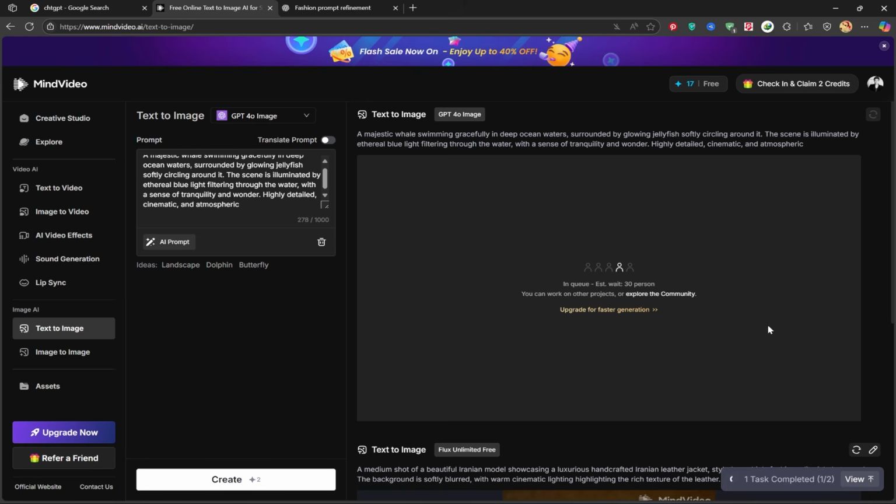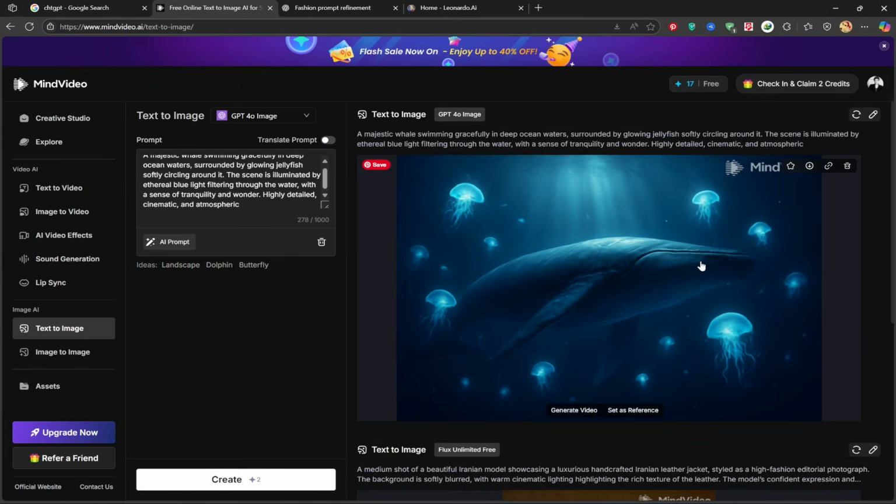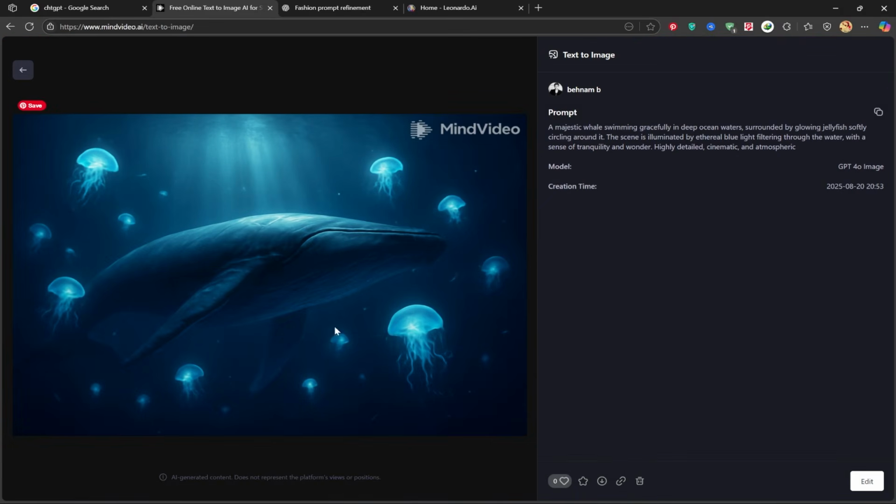I'll wait for my image to be generated. As you can see here, my credits went from 19 to 17. My image is ready. Look how beautifully it created the image, and it even shows the sun rays entering the water and shining on the whale.